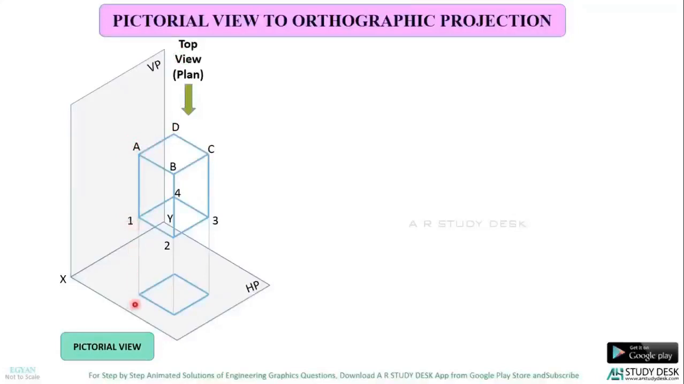So you will name this point as A brackets 1, which means that the point A is nearer to you and the point 1 is away from you. Similarly, this point is B brackets 2, this is C brackets 3 and this is D brackets 4.